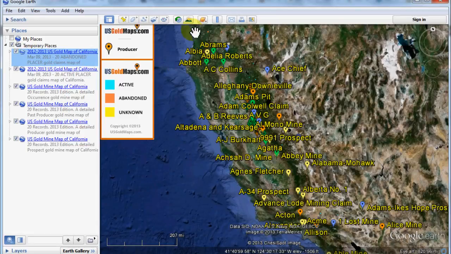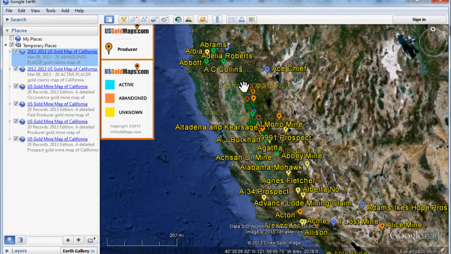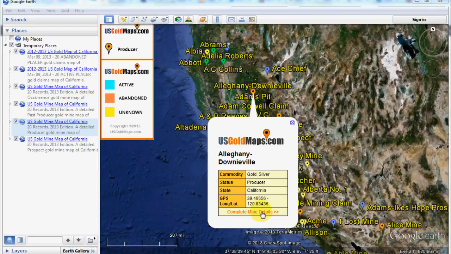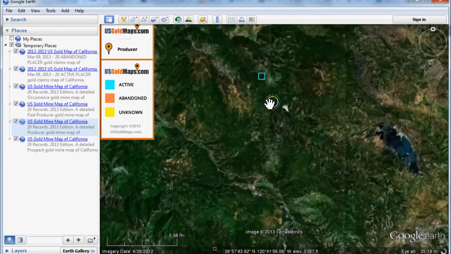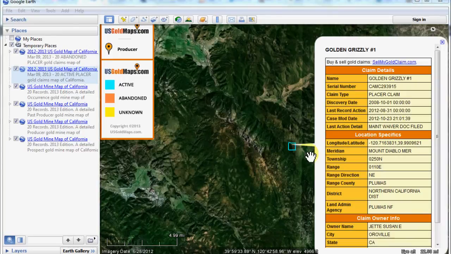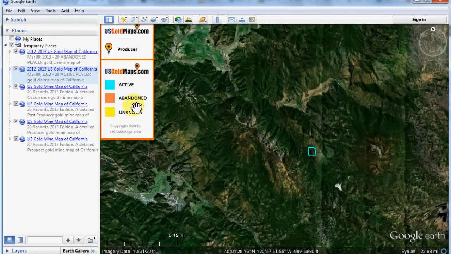As you can see, the claims were also showing up there. And the federal level maps are identified by colored balloons. And any one of those balloons can be clicked on, and more mine details can be gathered by clicking Complete Mine Details. For the state claims, you can zoom into any one of these, click on that, and get the details for that claim.